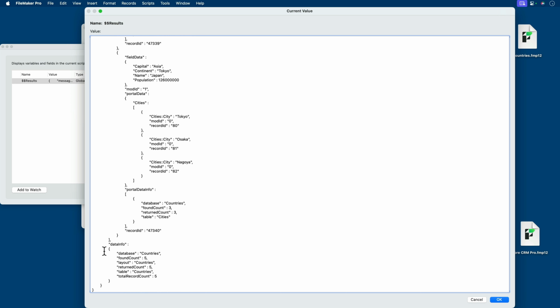Then at the very end of the payload, we have something called data info, which in a sense summarizes what we have. We have a database called countries. We have the found count of 5. The layout is called countries. The return count is 5. And then we have the total record count. So a nice little summary there. If you were parsing this, you could then quickly determine, based on this information, how many records you're dealing with.